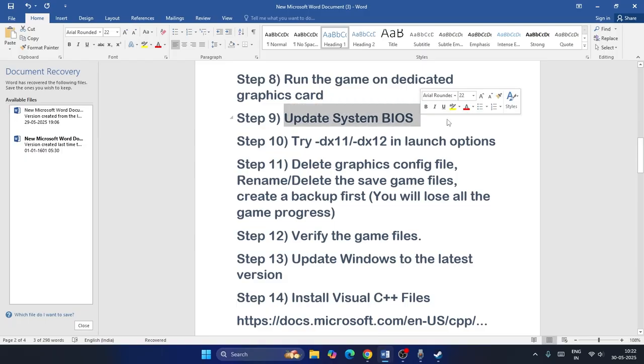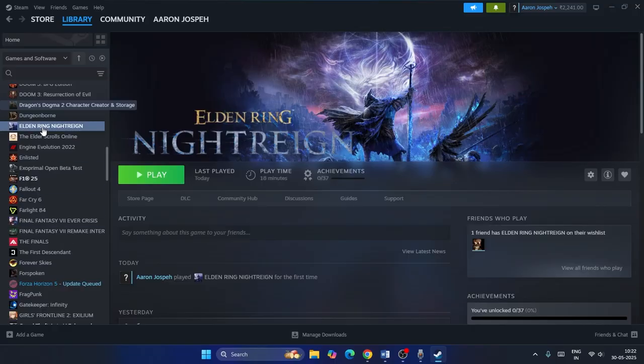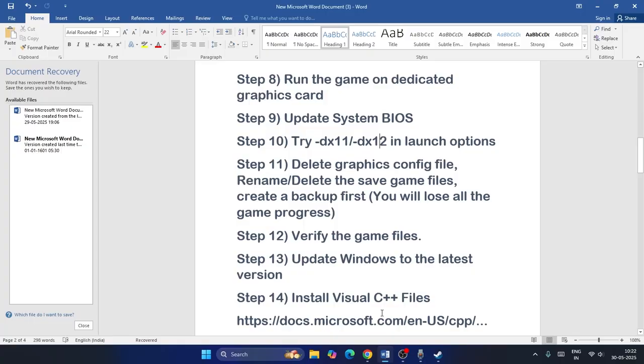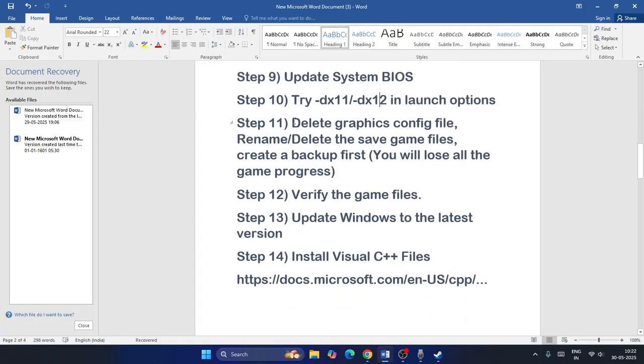Make sure to update the system BIOS, that's an important one. Try giving these commands in the launch options. Just go to the game, right click, go to properties. First, try with DX11. You have to try with DX11 and try launching the game. If DX11 is not working, try with DX12, launch the game and check. Still, if you're having trouble, we need to make sure to delete the graphics config file, rename or delete the saved game files, but we need to create a backup first.